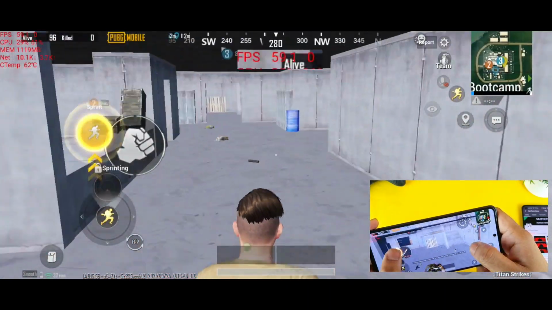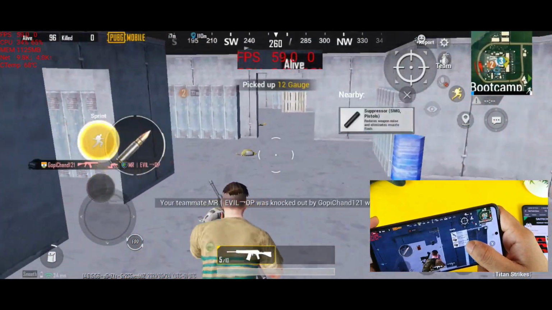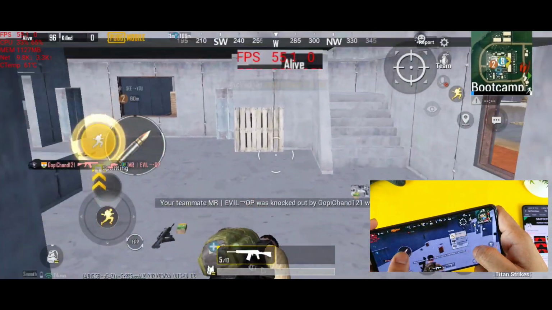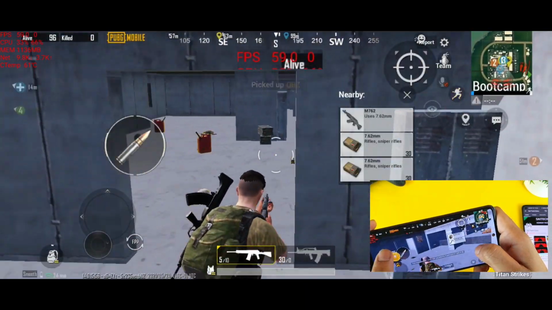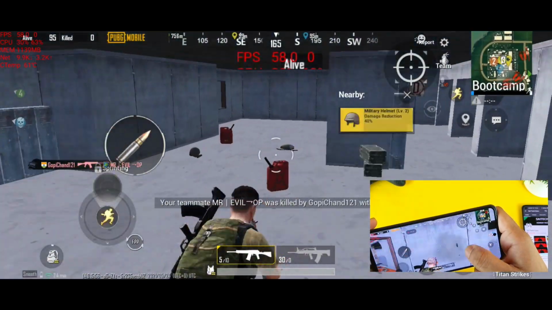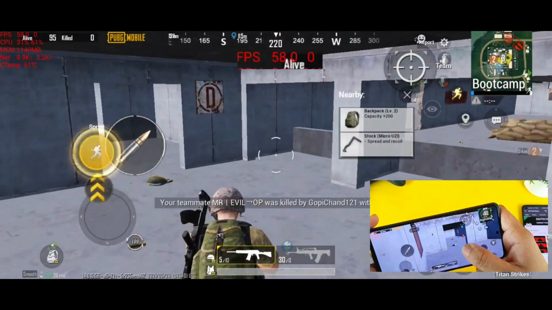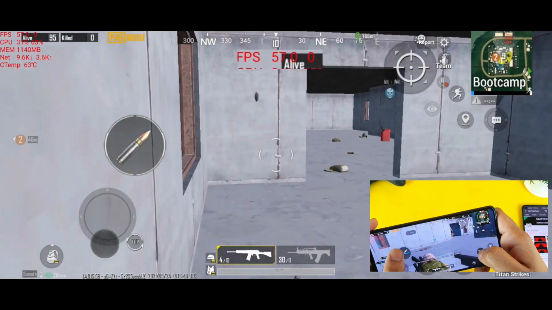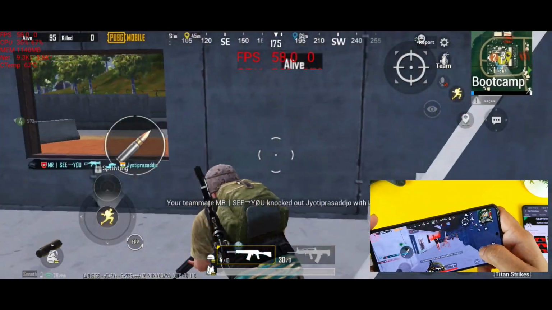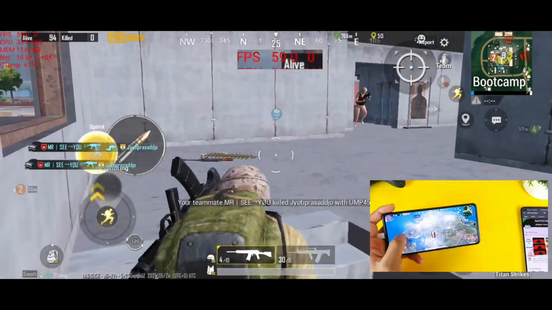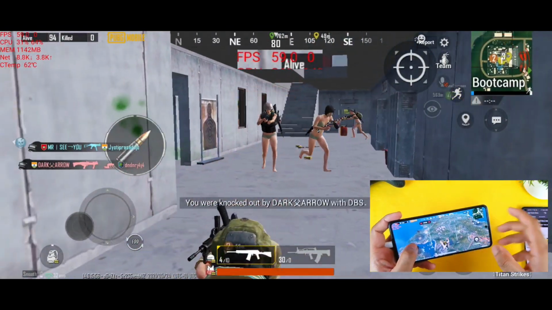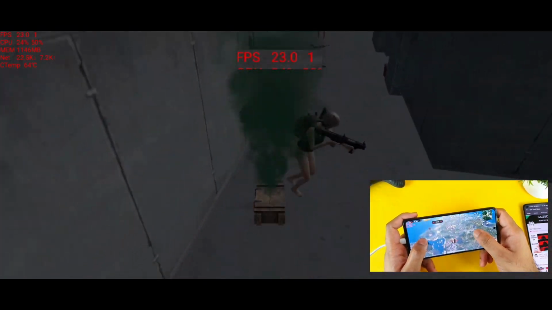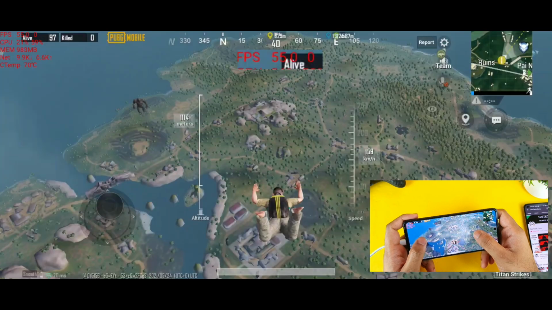As you can see, friends, right now I'm getting about 55 FPS. So let's see, friends, this is the third time which I'm trying to do. So let's see what will happen this time, whether there will be any kind of FPS drop or not.